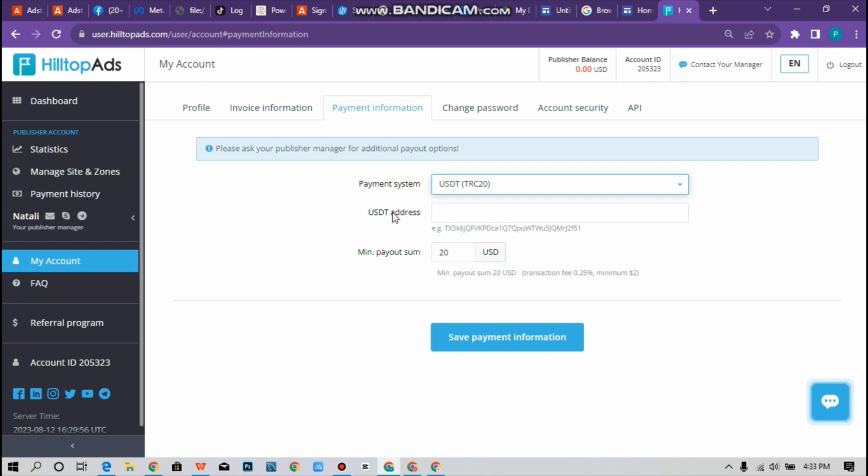You paste it over here, and as I said earlier on, the minimum payout for the USDT TRC20 network is 20 USDT and the transaction fee is 0.25% over here. So you can change your minimum payout to 100 or thousands, any amount that you wish, but the minimum is 20. So after entering all this, simply click on save payment information.